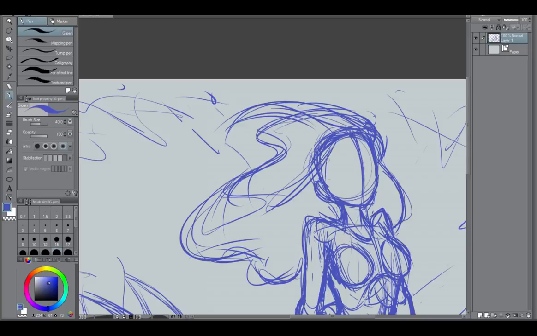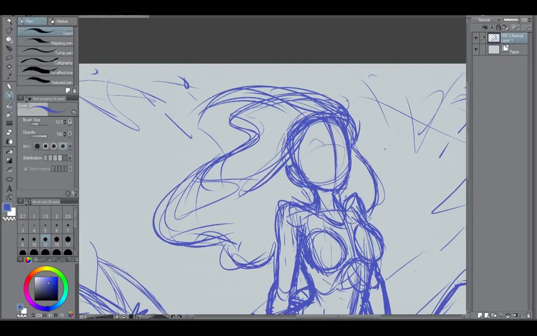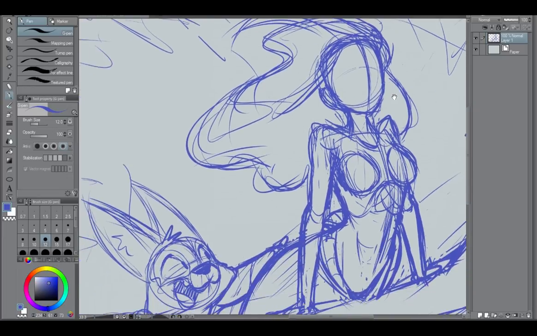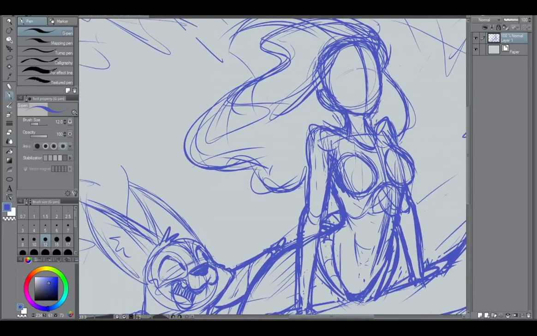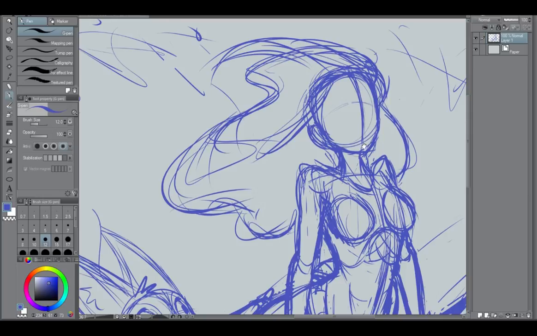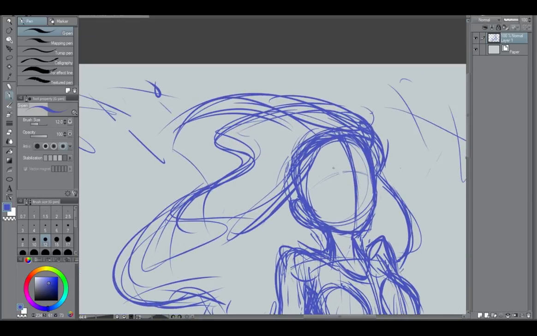Start roughing it out. Ariel has like little sideburns. We're gonna make sure that she's looking this way, but instead of singing, she's just gonna be like, what? So the facial expression has to be very, very accurate. You gotta make sure that we get the details right. And we might have to switch a little bit of the body positioning to make sure that it reflects that she's surprised as well.